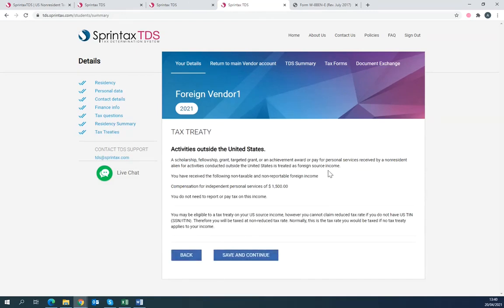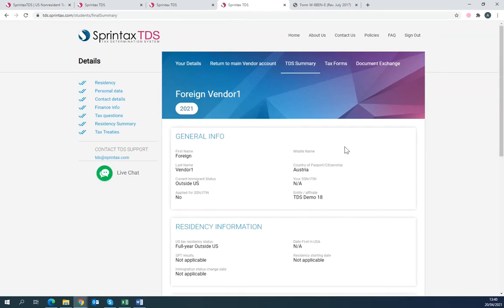In the tax treaty section, if there is an applicable tax treaty, it will be displayed on the screen and they can select whether they wish to use this tax treaty exemption or not, if there is one available to them. On the TDS summary screen, you will see summarized information on the foreign vendor along with taxation details of the income to be paid.